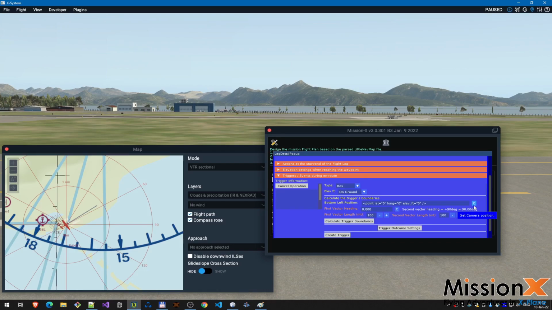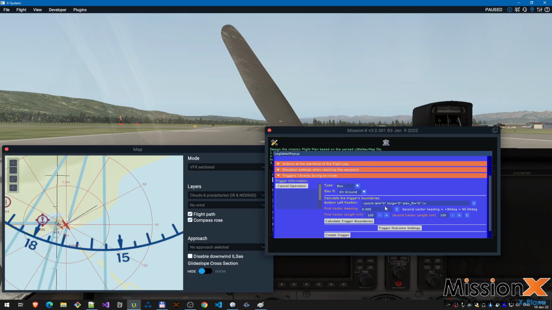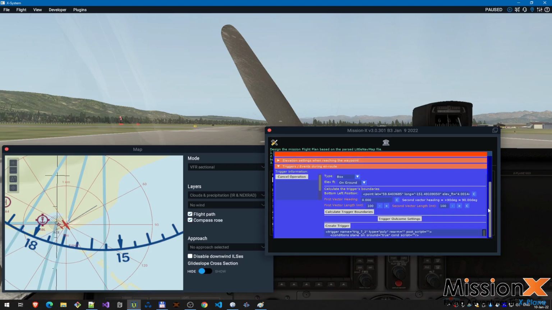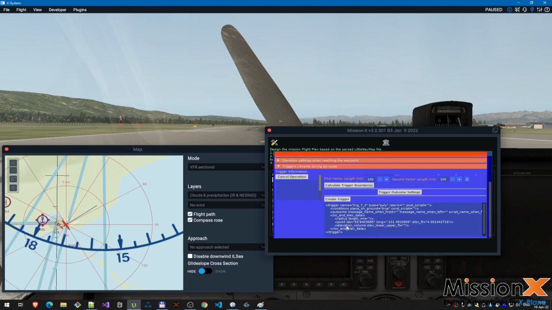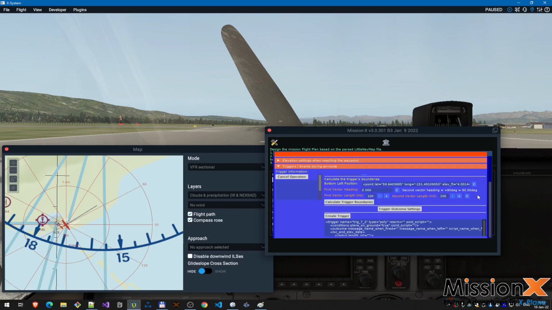So right now we will create the location from the position of the plane. So I will go back to the plane, press the C. You cannot write here, it's read only. And once you are done, you can see here we have the starting position. Now we have the first vector heading. So our heading will be that, the heading of the camera.